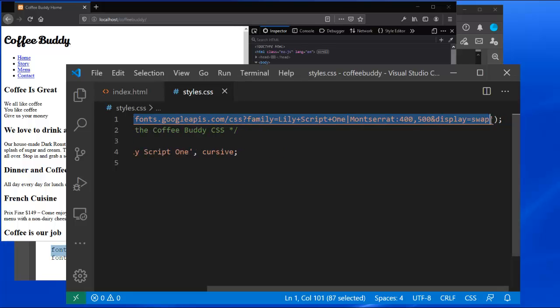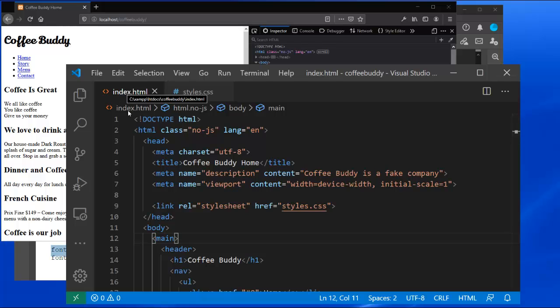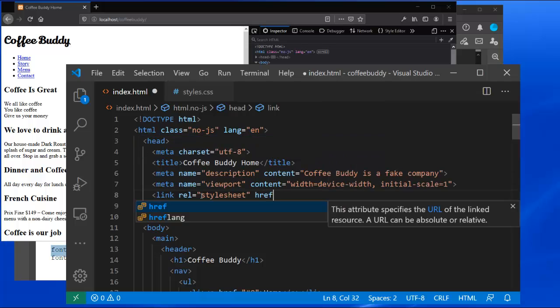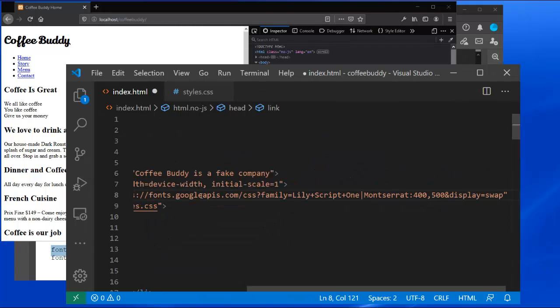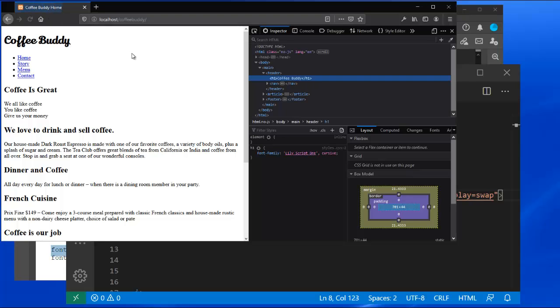I'll demonstrate that next. I'm just going to copy that link and then delete that import at rule. And now I'm going to jump back over to my index page. In front of my styles.css, before that link, I'm going to add another link. For the href, I'm going to paste the fonts.googleapis.com address. If I save that and refresh my page, it should still work. So I can see Coffee Buddy H1 is here, and my font family is Lily Script 1.